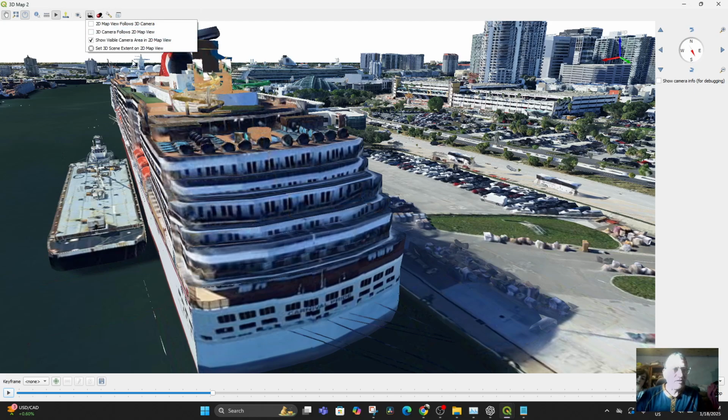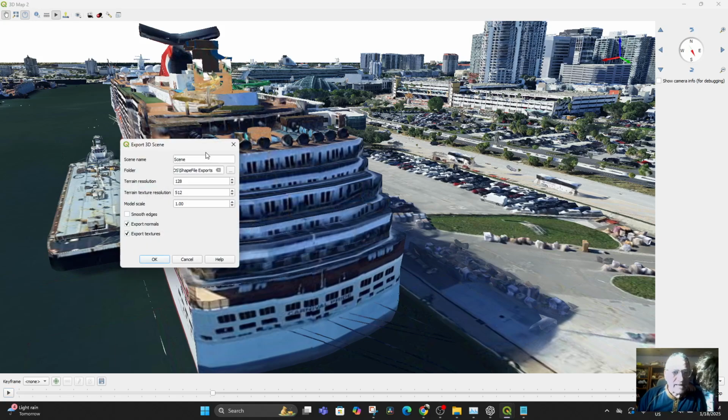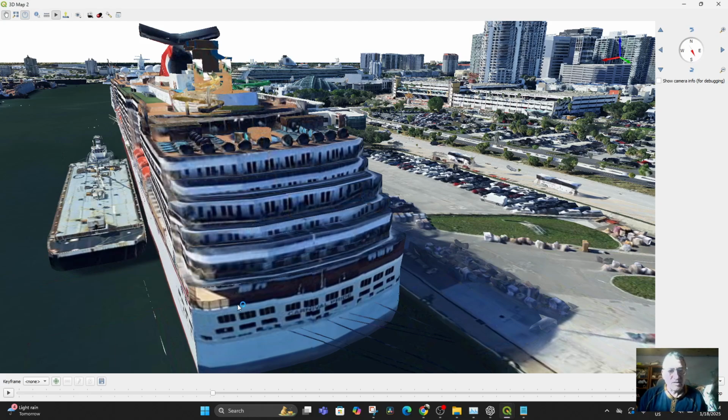The other thing is when you go to movie, that just is setting the 3D extension. There is a way also to export, yeah, you can export as a 3D scene. That just, we'll see where that goes. Shapefile exports. Let's just see what it does when it exports the scene.